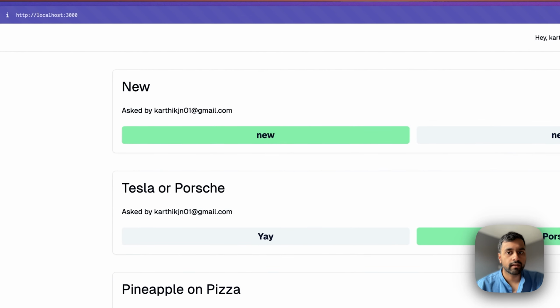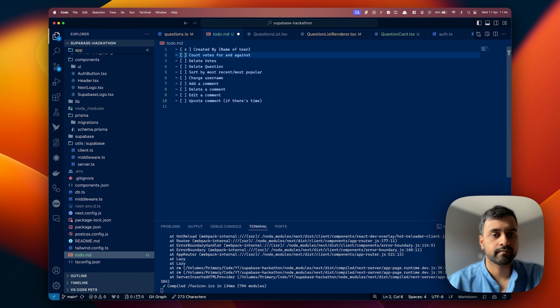Let me add something to the to-do list: change username. And we'll put this here. Sort by, yeah, we'll put that there. Okay, cool. So created by name of user, that's done.